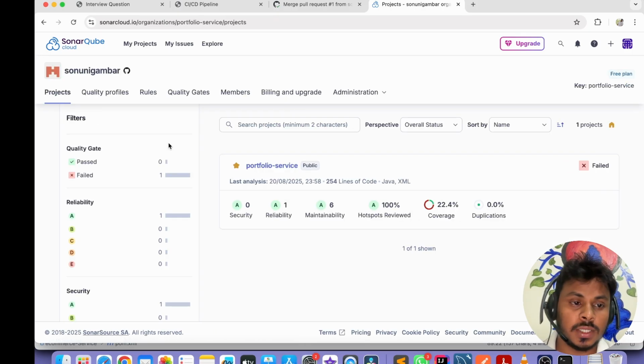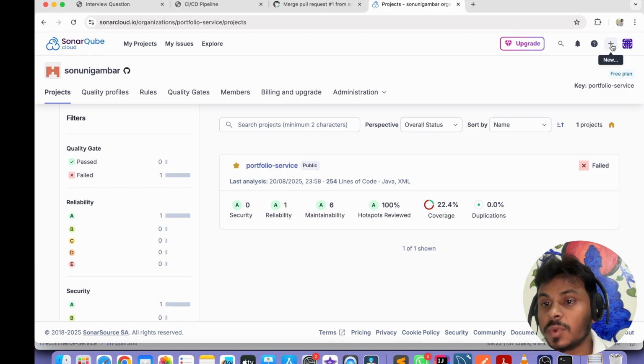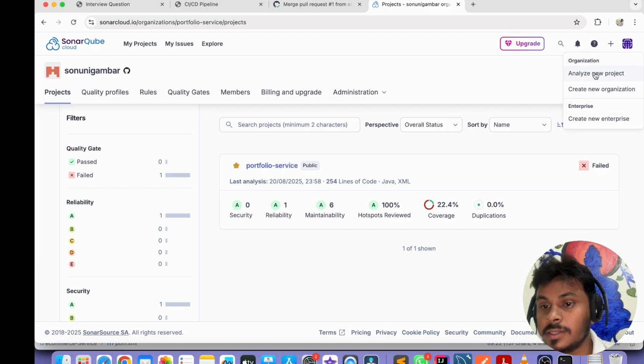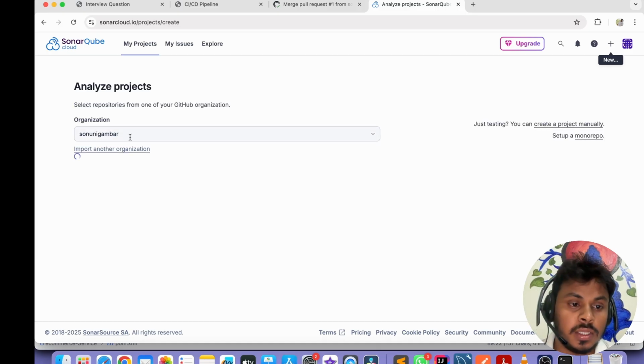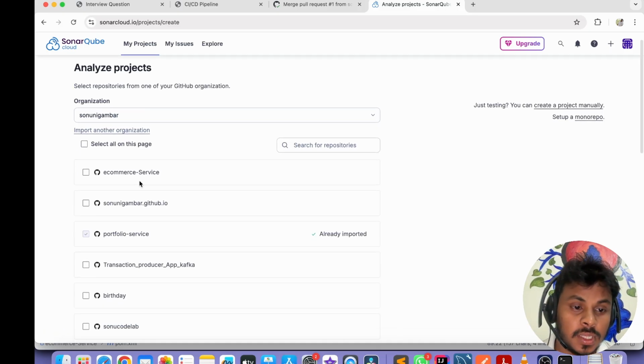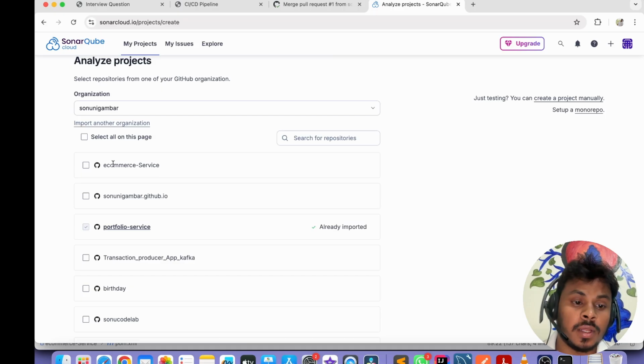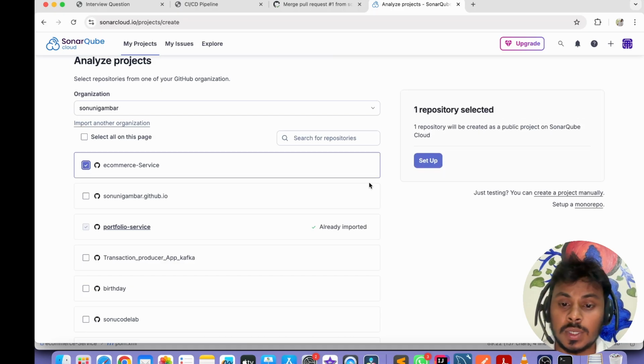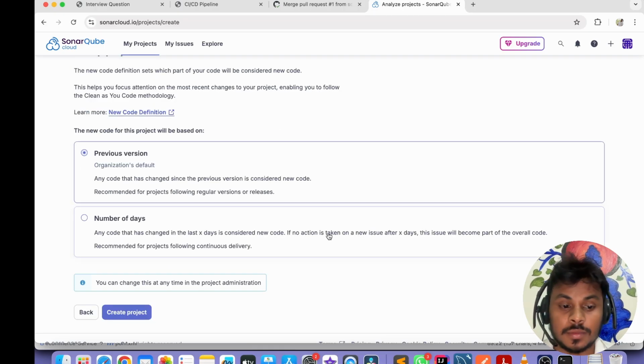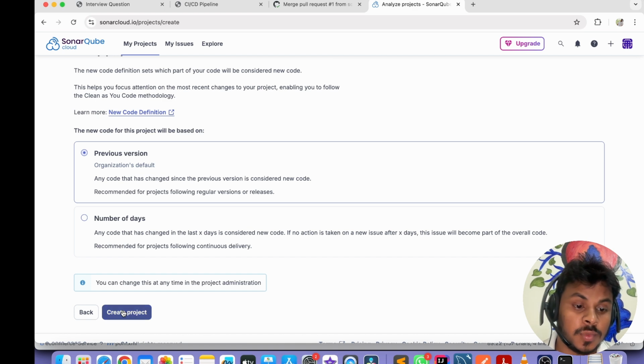I have only one service here. I'll add my e-commerce service. How will I add it? Click on this plus icon and analyze new project. Then select the organization. Here it will come, see, this is our project. Click on this one and set up. Now create project.